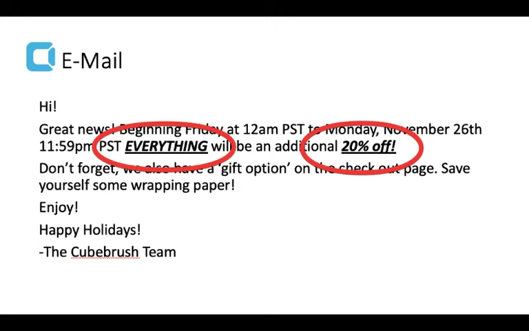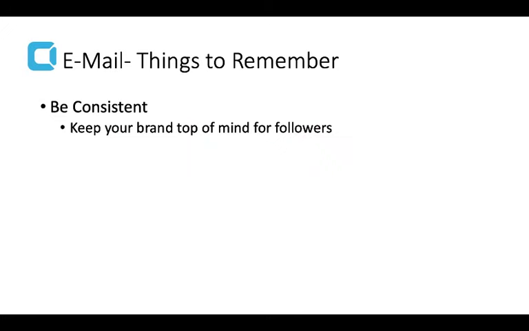So if they didn't have time to read the email, that's okay. They know that everything is 20% off. And maybe that caught their attention and now they're going to want to read the rest of the email, because that's important, right? So just keep that in mind. All right, here are some special things to remember about emails in general. One is be consistent. Keep your brand top of mind for followers.